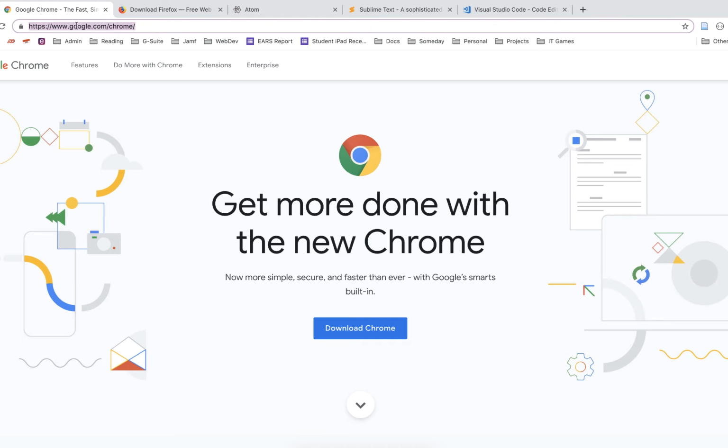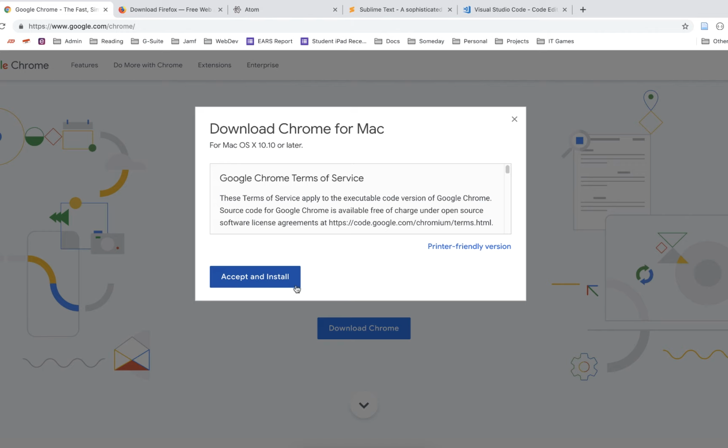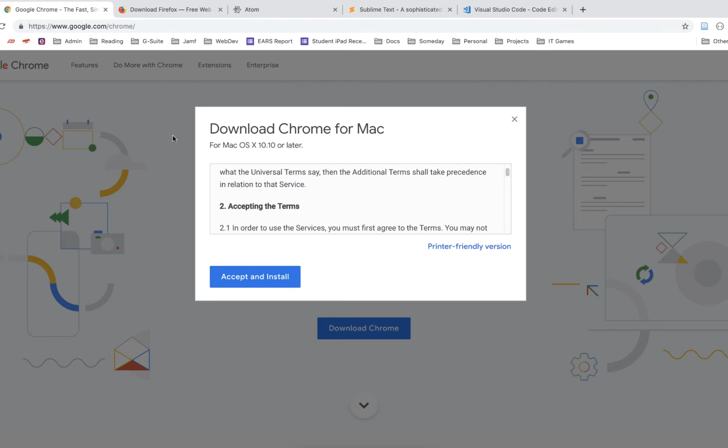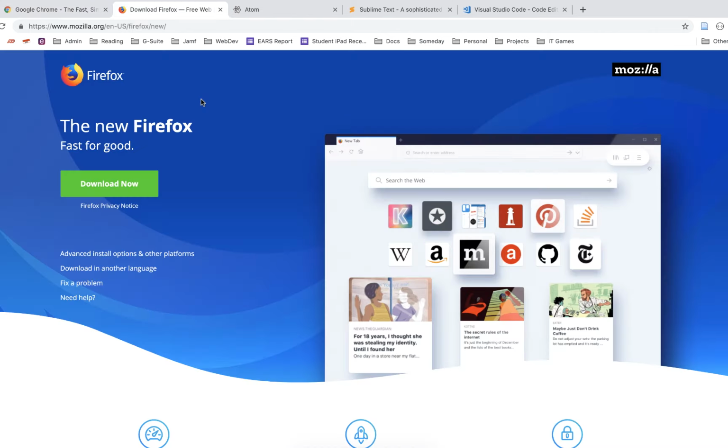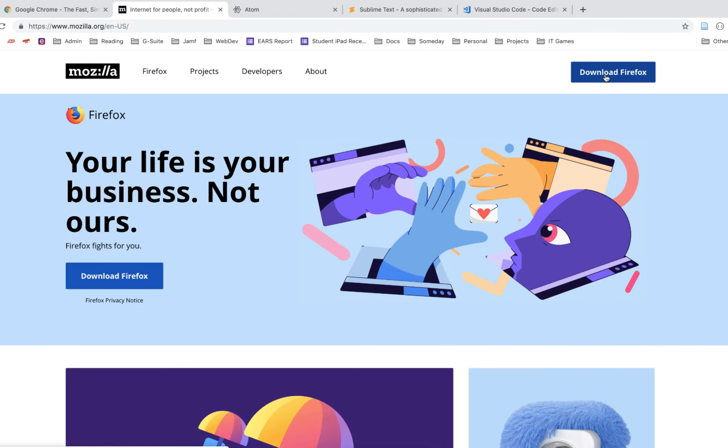Downloading Chrome is very straightforward. You simply come to google.com/Chrome, or you can just Google "download Chrome." Hit download Chrome, accept and install, and then you'll get to download and install the file. Downloading Firefox is also very straightforward. Just Google "download Firefox" and you'll get a page that looks like this, or you can go to mozilla.org and hit download Firefox. It'll be the same process where you download the package and install it.